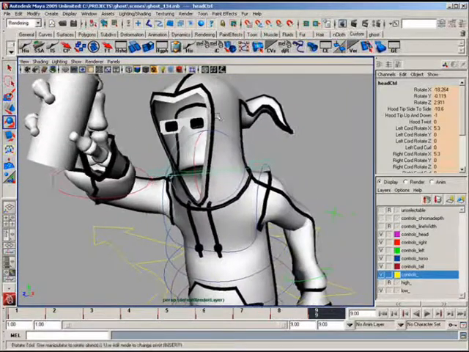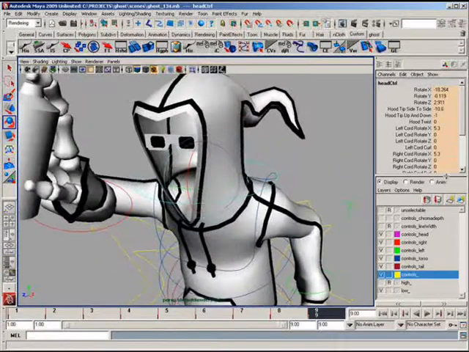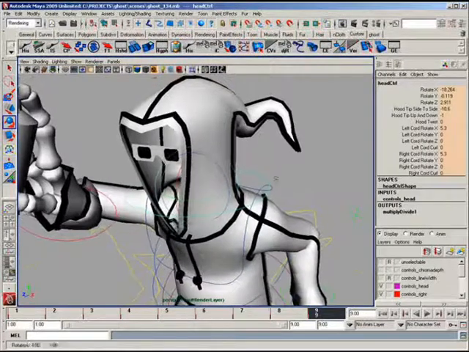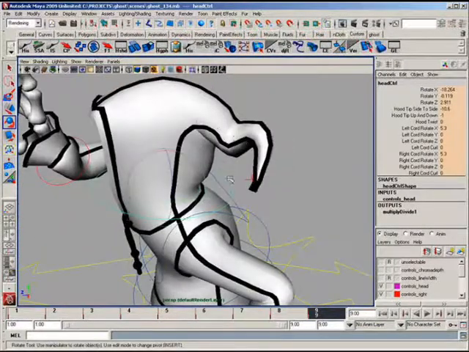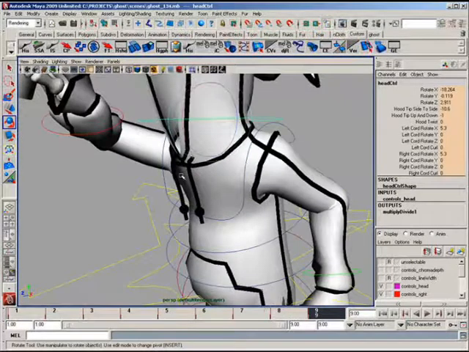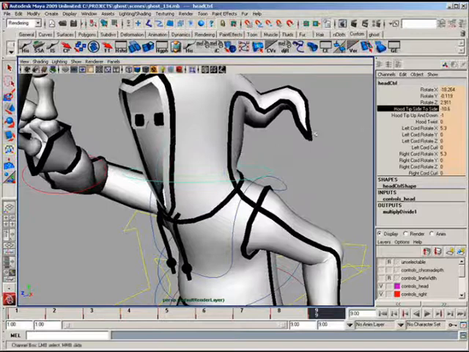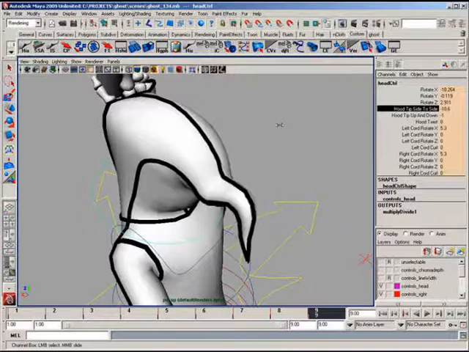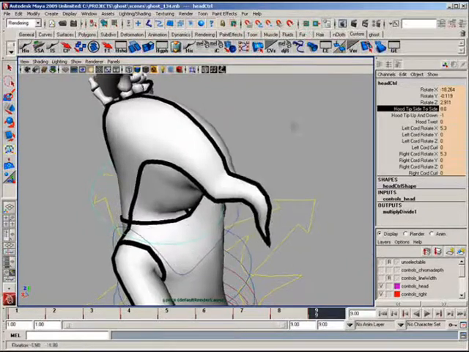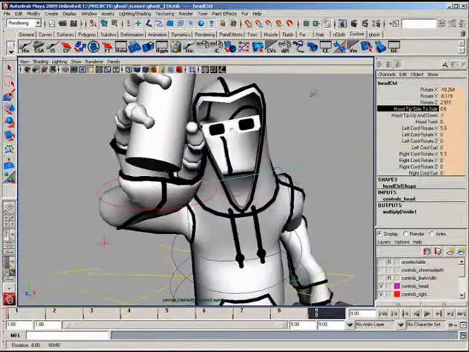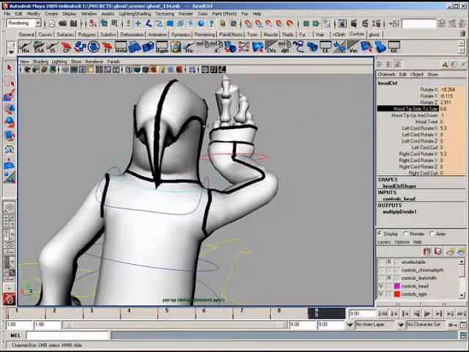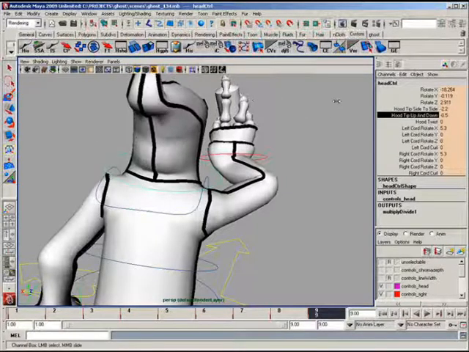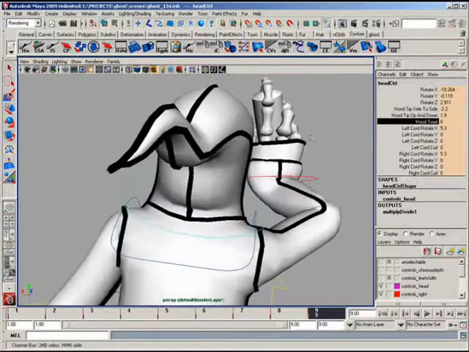There's some extra attributes on the head control here, and these are used to position the point of the ghost's hood and also the cords that hang down from the neck. So here we can change this to move the hood from side to side. And there's one for up and down, and then also a twist control.